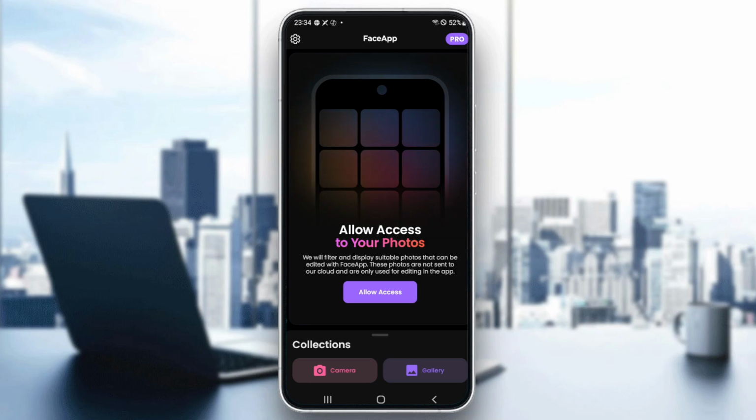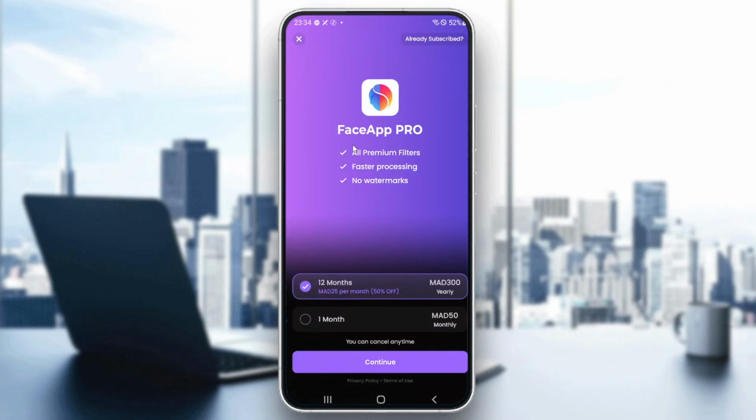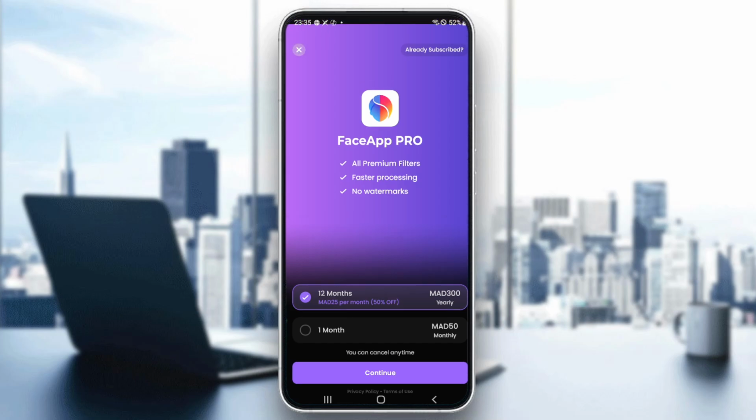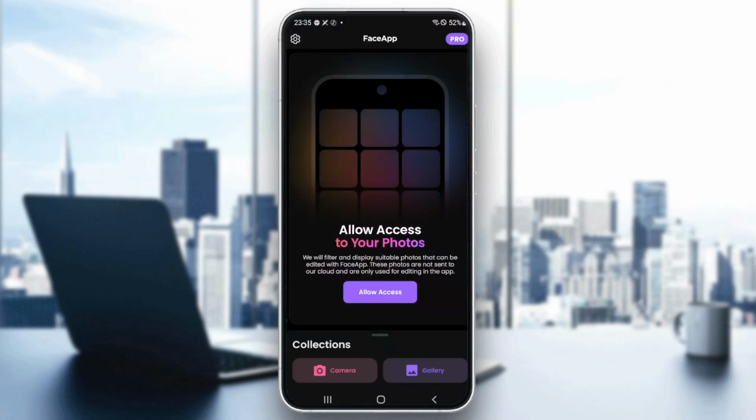Some versions may reserve HD export for pro users, as you see here: all premium filters, faster processing, no watermarks, and all of this. And also start with a high quality original. FaceApp can't magically create detail that wasn't there. If your original photo is low resolution or heavily compressed, your export will be too.